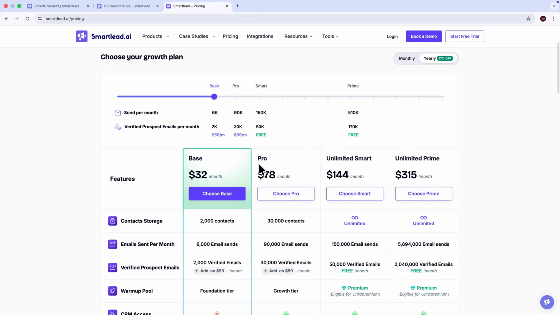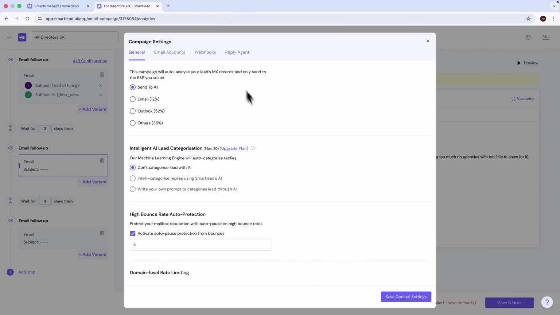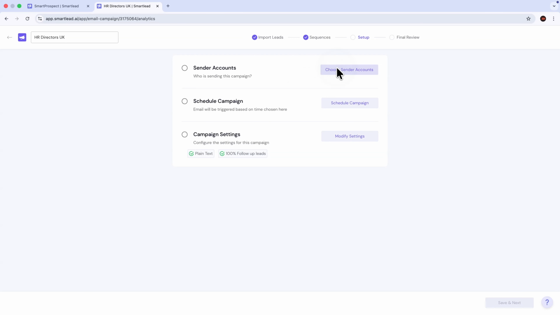For many of these settings, you do need a pro plan, though you can use these features during the free trial. Hit Save General Settings, then move to the Email Accounts tab.